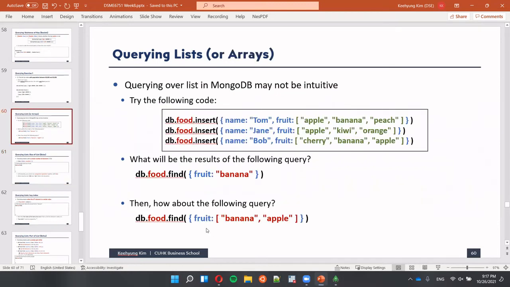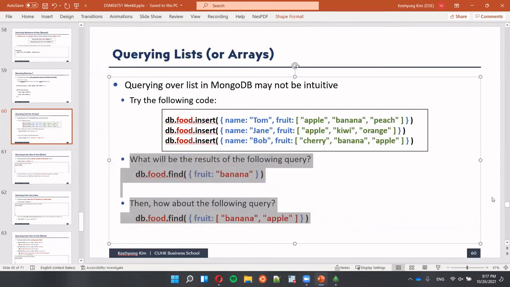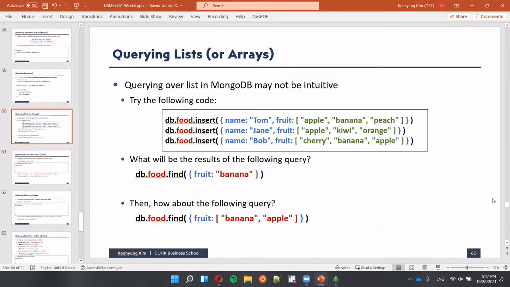So here, if you want to find a person who has a banana and apple together, basically you have to utilize it together with the AND operator. You can use the AND operator and specify two conditions, fruit banana and fruit apple, like this. This is something you have to be careful about when you use MongoDB and perform operations over the list data type.